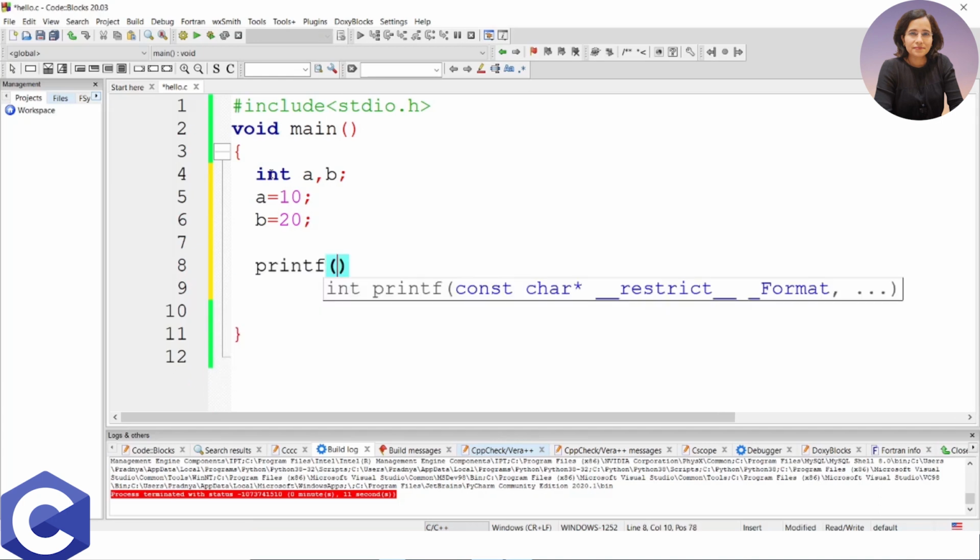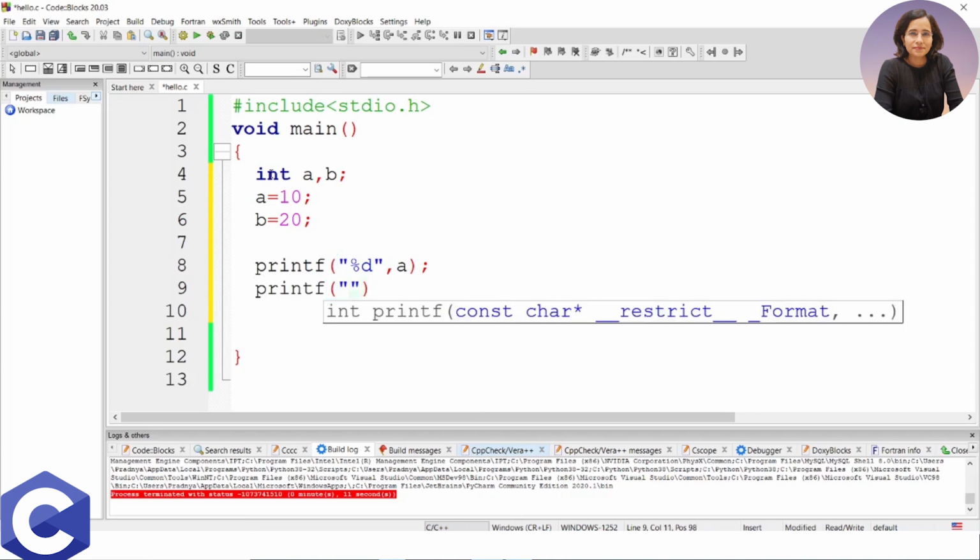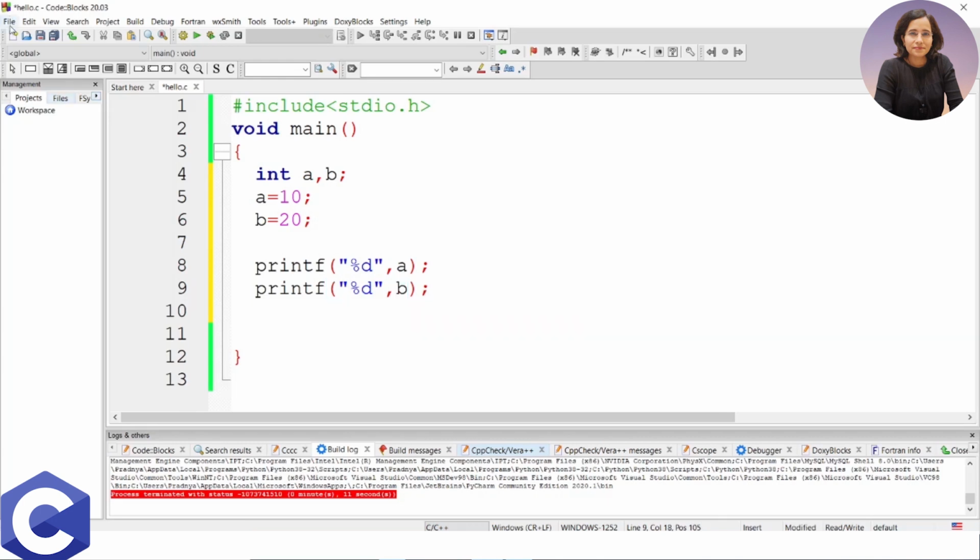So let's write a printf statement. First we should mention the format specifier. As it is an integer data type, we will use %d. Next we have to mention the name of the variable, that is a. So this is one printf statement. One more printf statement we will write to print the value of variable b. As b is also of integer data type, we will use %d, then the name of the variable followed by a semicolon. So let's save this file.